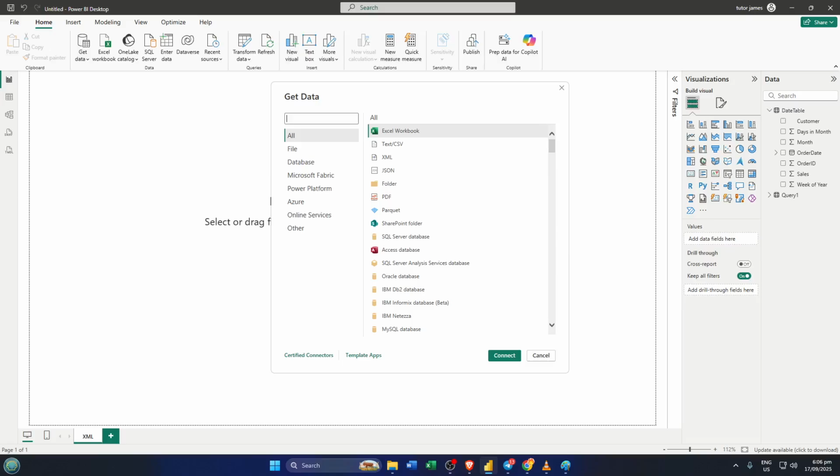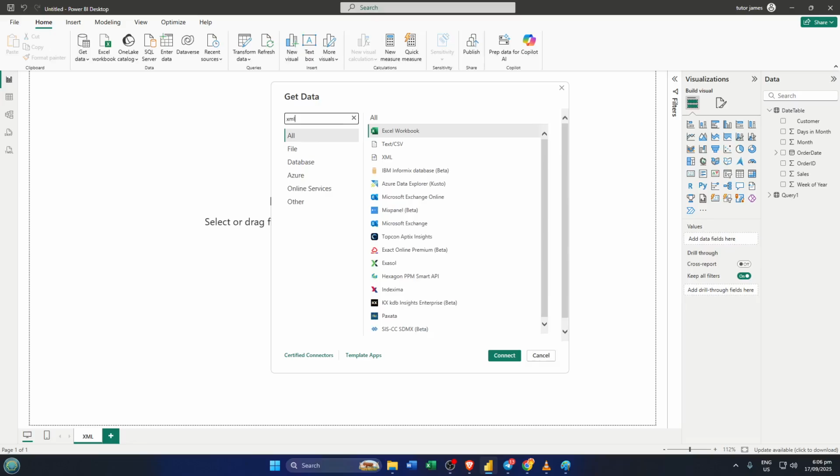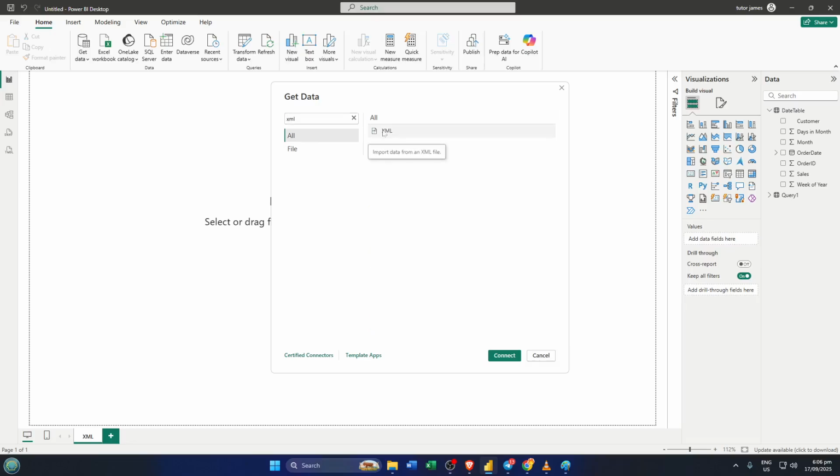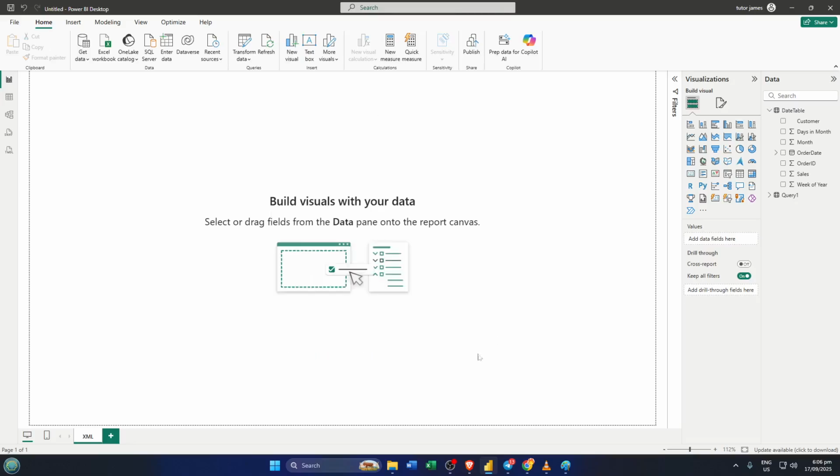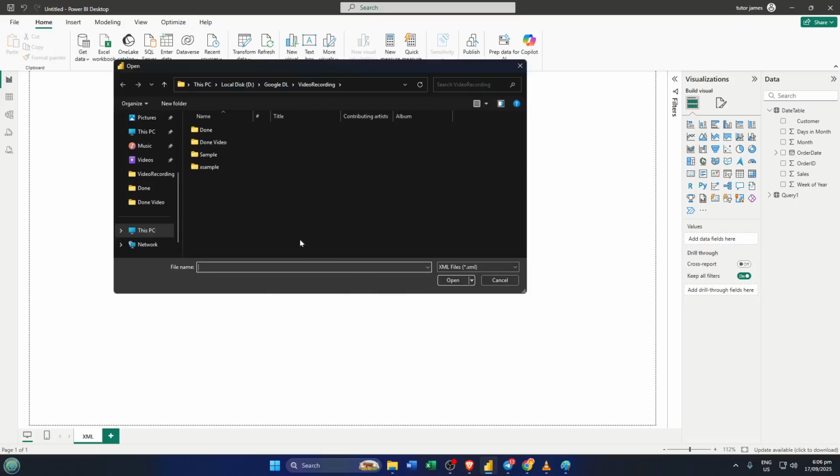The More button might seem like an extra click, but this is where you'll access connectors for just about any data format, including XML. Once the Get Data window opens, you'll see a search bar at the top left. Type in XML. This will instantly filter the options so you don't have to scroll, saving you a bit of time. Find XML on the list, select it, and then go ahead and click the Connect button at the bottom right. So far, so good.